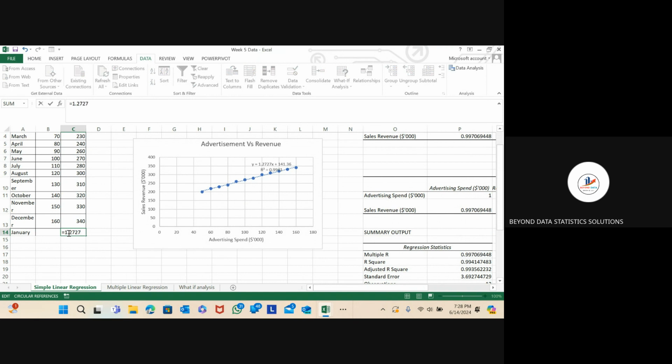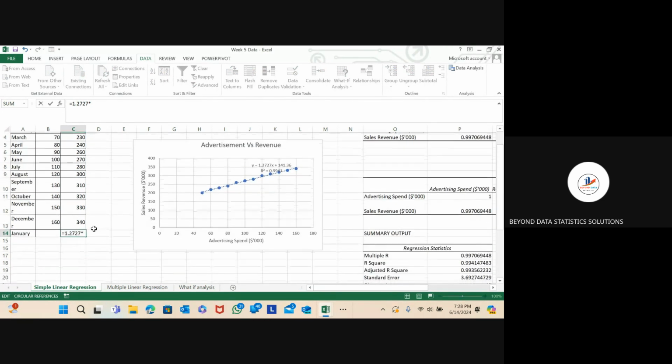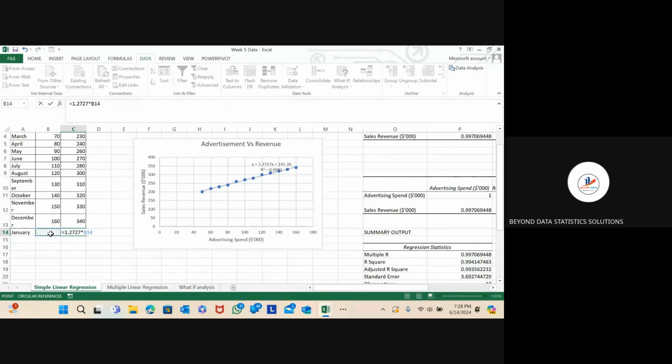Multiply by, use the multiplication symbol, *x on your machine. And then under X, select expenditure, just there under January. Select expenditure under January, an empty cell, so that anytime you change the expenditure, you can see how much you are going to make. And then plus, continue with your model. Plus 141.36. So we want to predict the revenue for January based on expenditure. That's how we do it in Excel. So press enter.